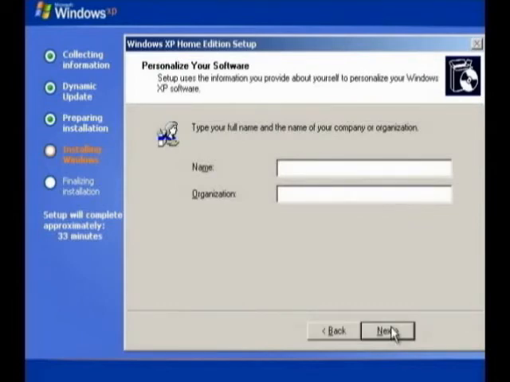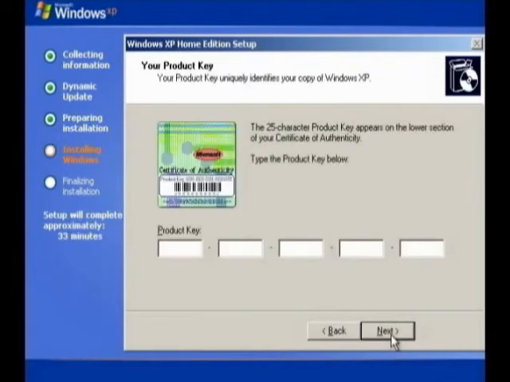Now you need to type in your name and your organization. Put my organization as the company I work for. I'll go ahead and hit Next. Then we need to enter our product key. When I purchased this copy of Windows XP, I received a product key on my Certificate of Authority. I'm going to type that in here.